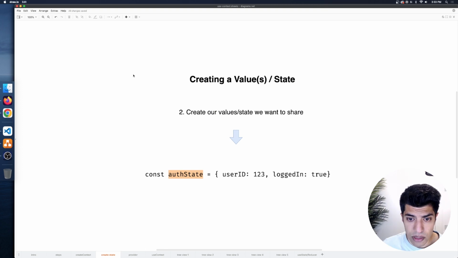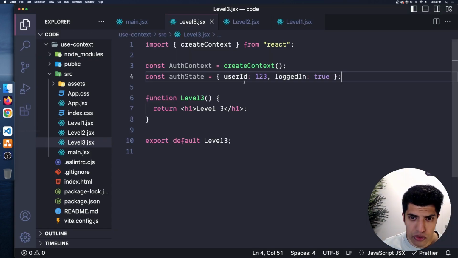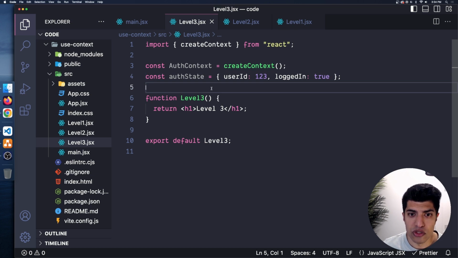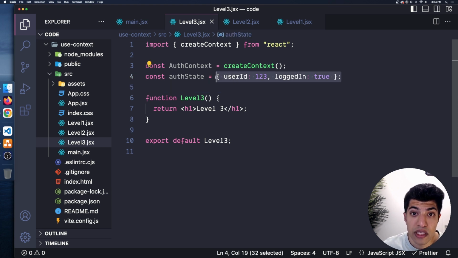So there we go. Step 1, step 2, that's our state. And really quick, before I go to step 3, I just want to recap what this is doing for us, just so it's really clear. We'll see it shortly, but let's mentally prepare ourselves for what's happening. I want to be able to share this object with level 2 and level 1 in this case.